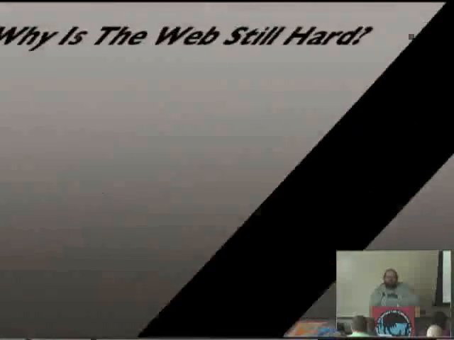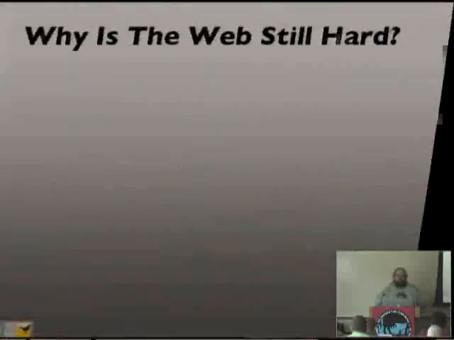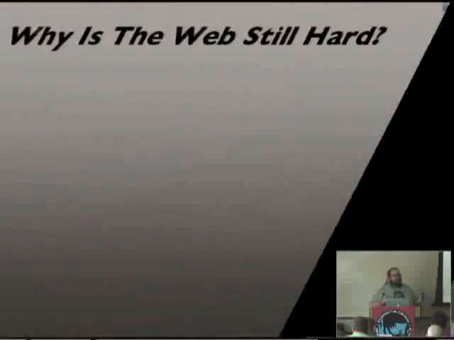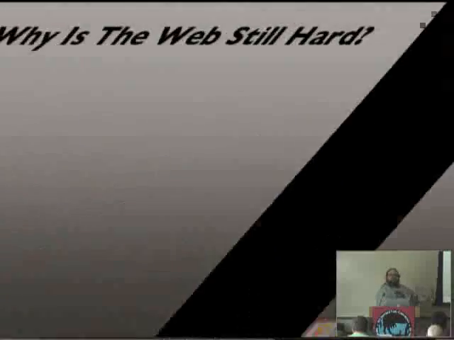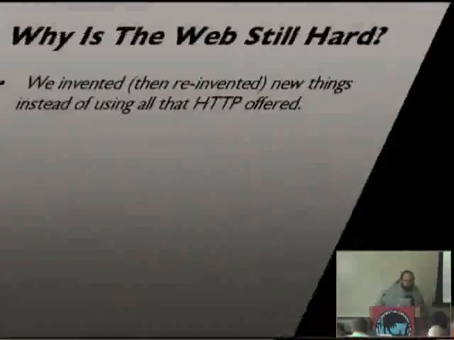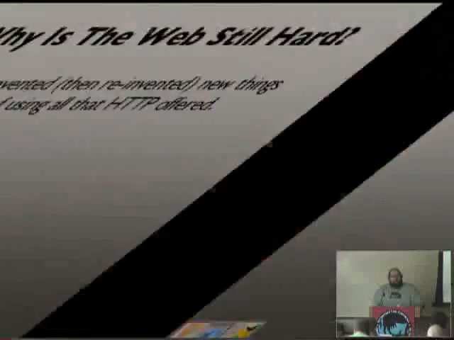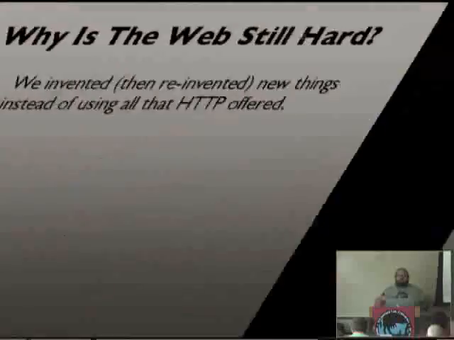So if that's the case, if we've been doing this for 15 years now, if those elements have been in place for 15 years, why is web programming still so hard? Why are people still making web frameworks? Why isn't this just an invisible part of the infrastructure? Well, part of it is that we invented and reinvented new things instead of just using what HTTP had to offer.